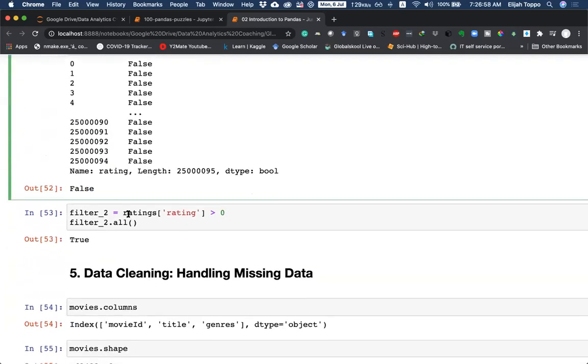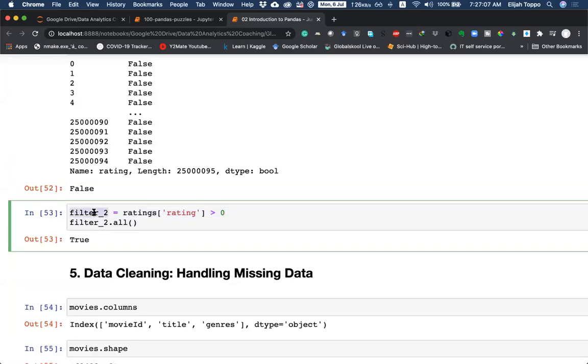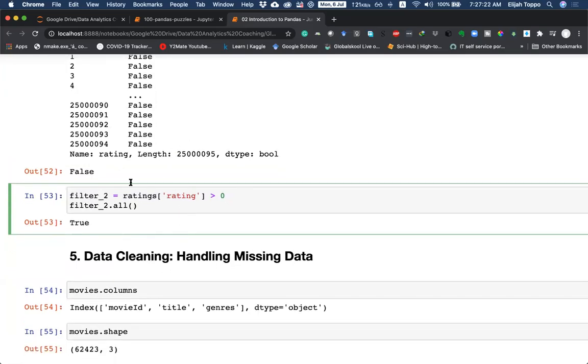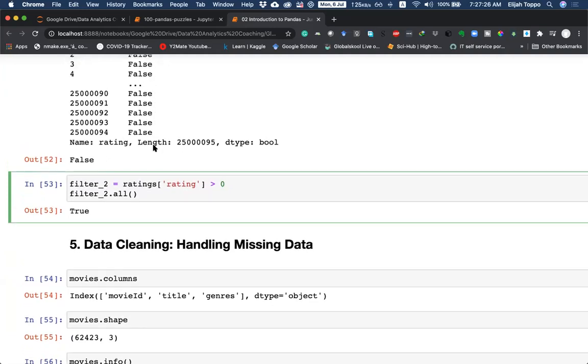But what is the confirmation that all of these values are greater than 0? Do we have 0 or negative ratings? When we go through this, it gives us a series of trues and falses. If I want to know whether all of them are true, I use filter2.all and it returns true, saying that all these different values meet this criteria. So that is some basic idea on using descriptive statistics to help us know more about the data.